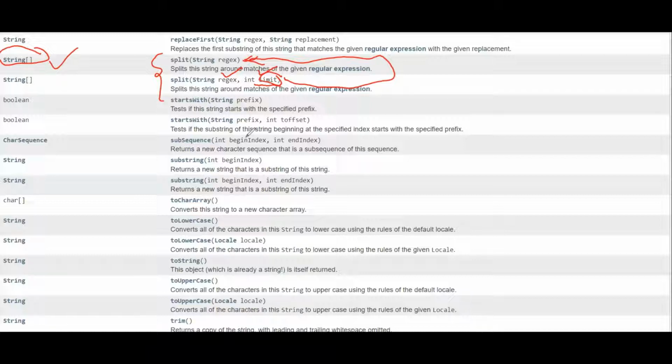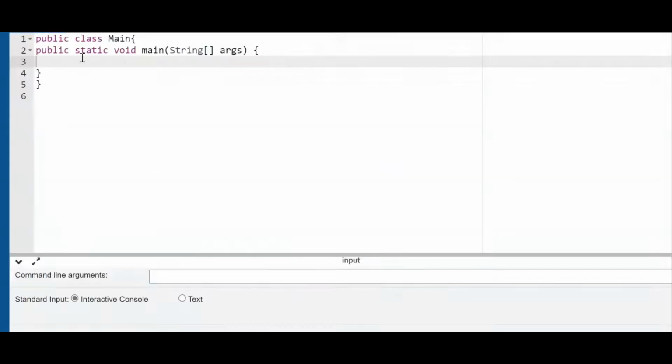Now that we have seen both the method signatures of the split method, we'll get into action, and I'll show you each and every functionality of the split method in programs. There are two ways in which we can split a string. One is using the split method of the String class, and the second is using the StringTokenizer class, by which we can also split the string into tokens. I'm going to show you the first method, which is using the split method of the String class.